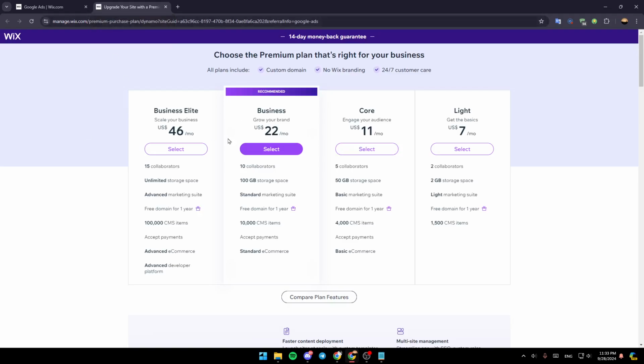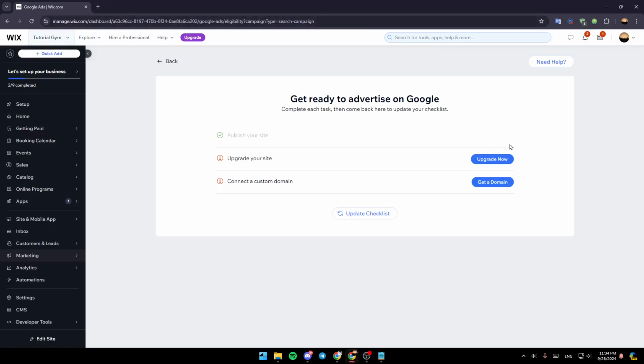If you want to upgrade, just click on upgrade now. And then you're going to be taken to this page right here. Choose a plan for you to upgrade. And then upgrade your site. And then here you're going to find the option to connect a custom domain. So click on get a domain.